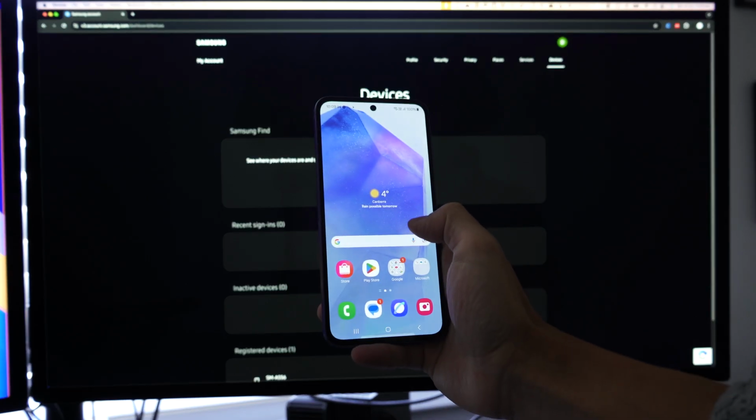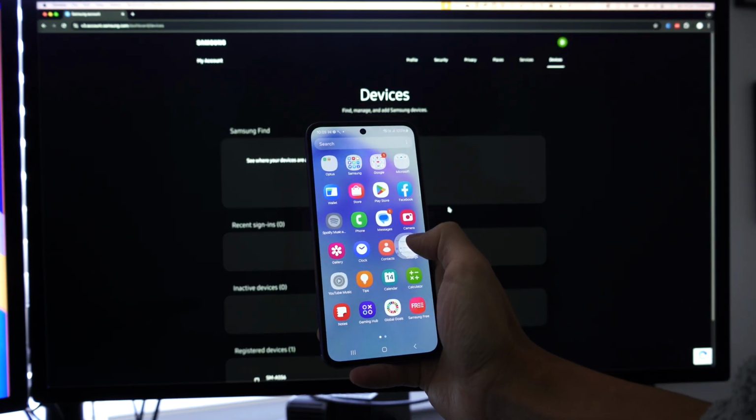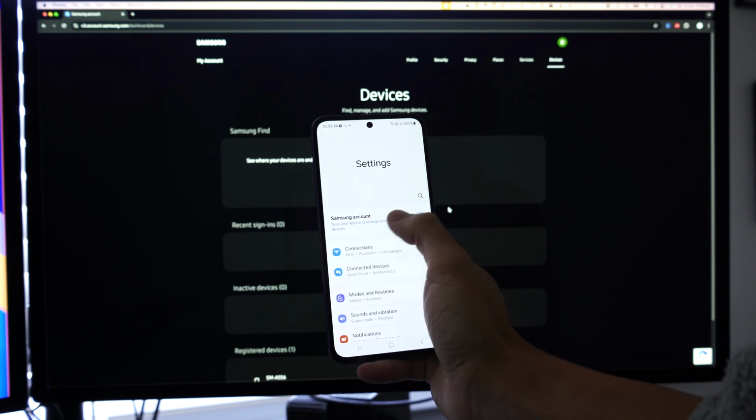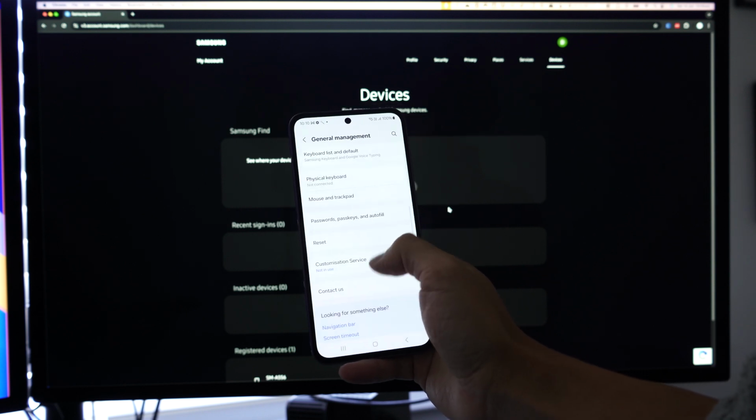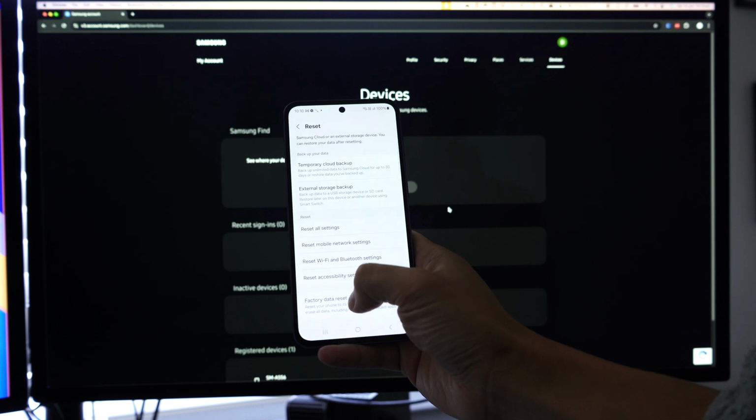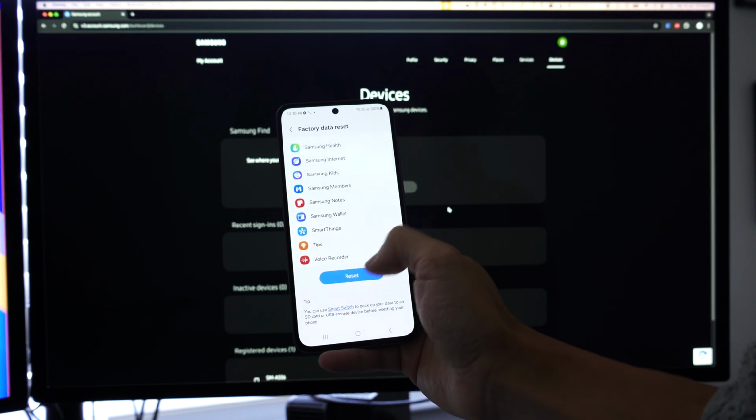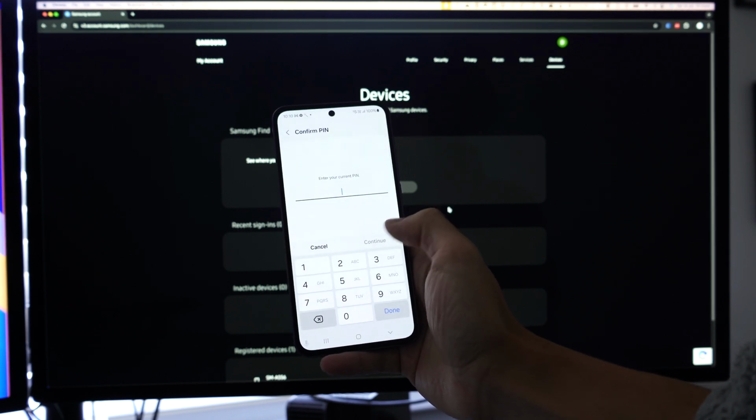And now, when I go to my phone's settings, you'll see that I am no longer signed into a Google account. From here, you can go to General, Reset, Factory Reset, and reset your phone without having to verify your email account.